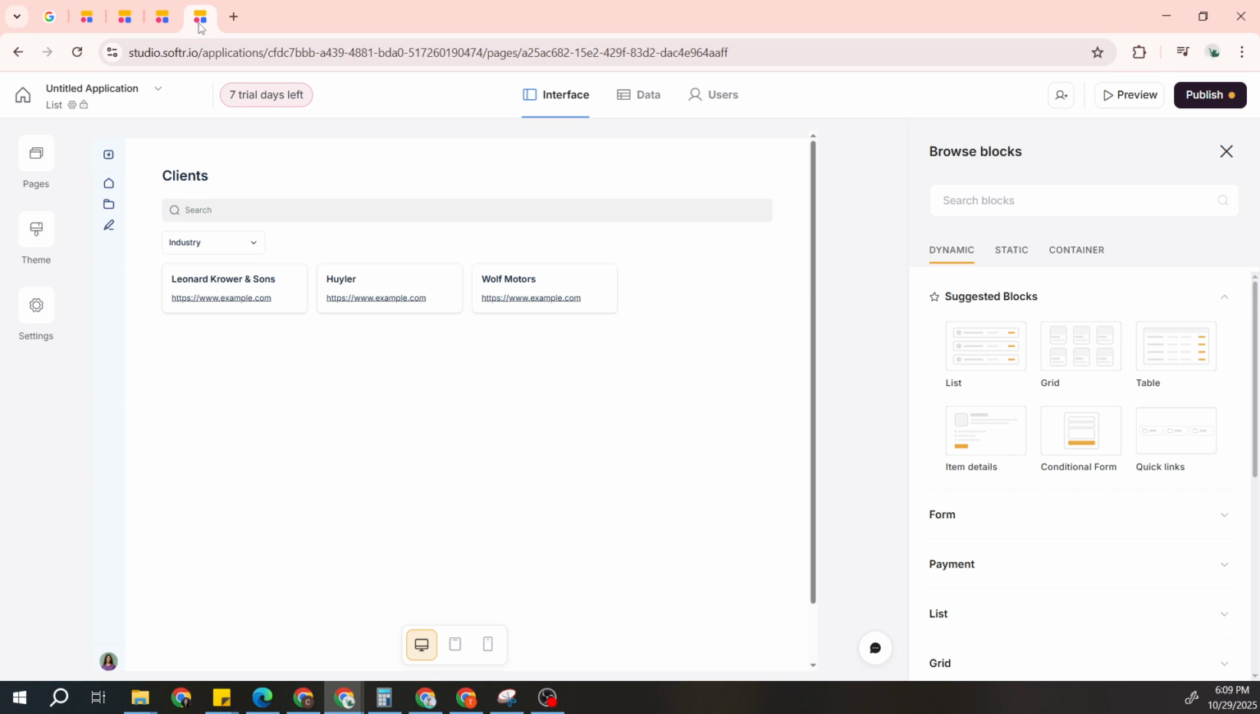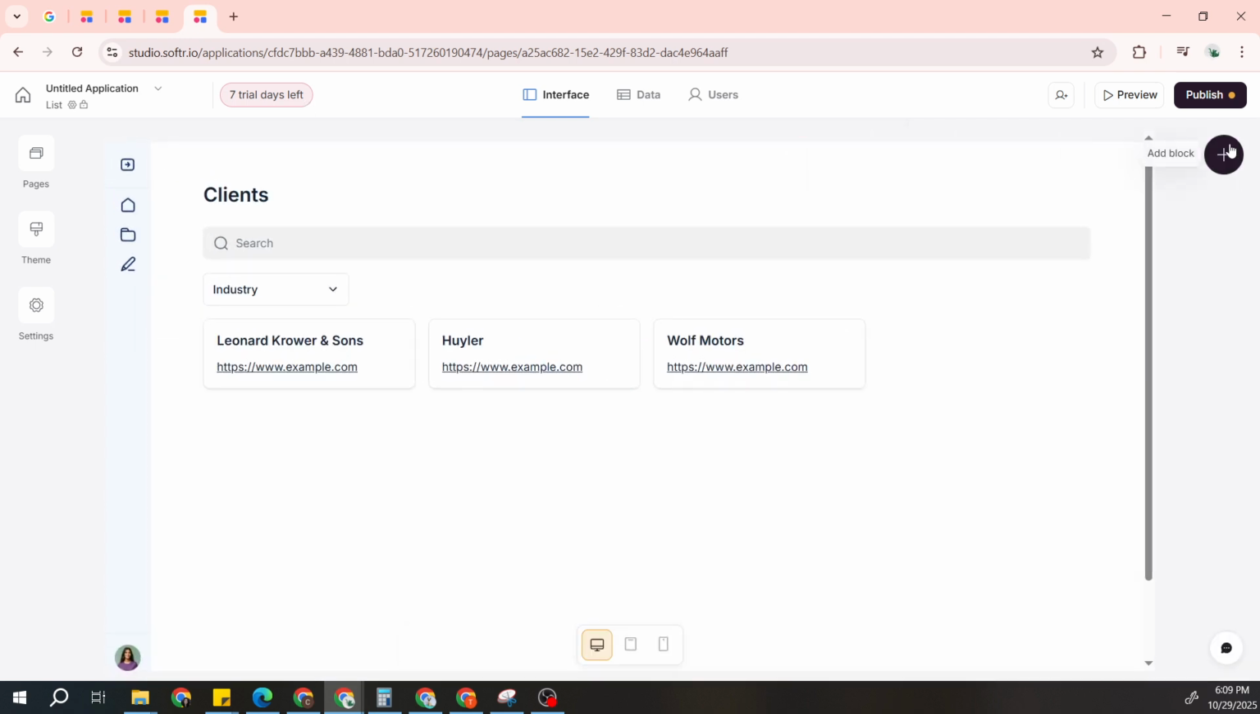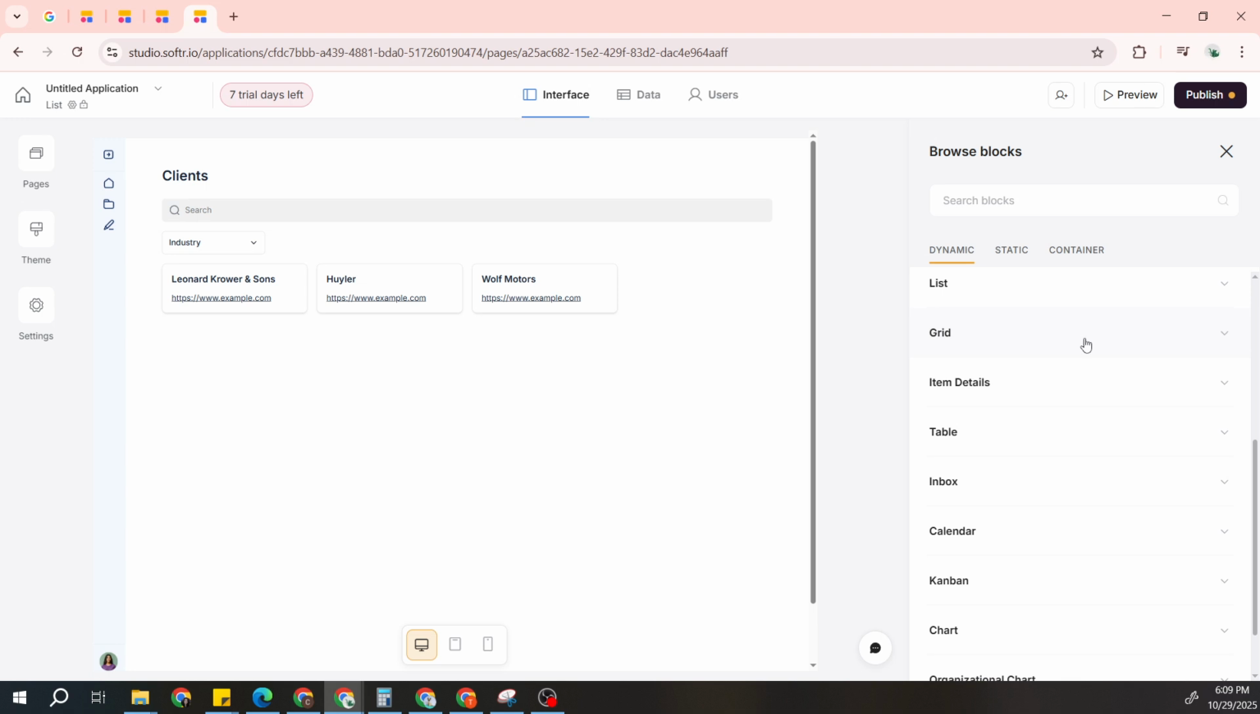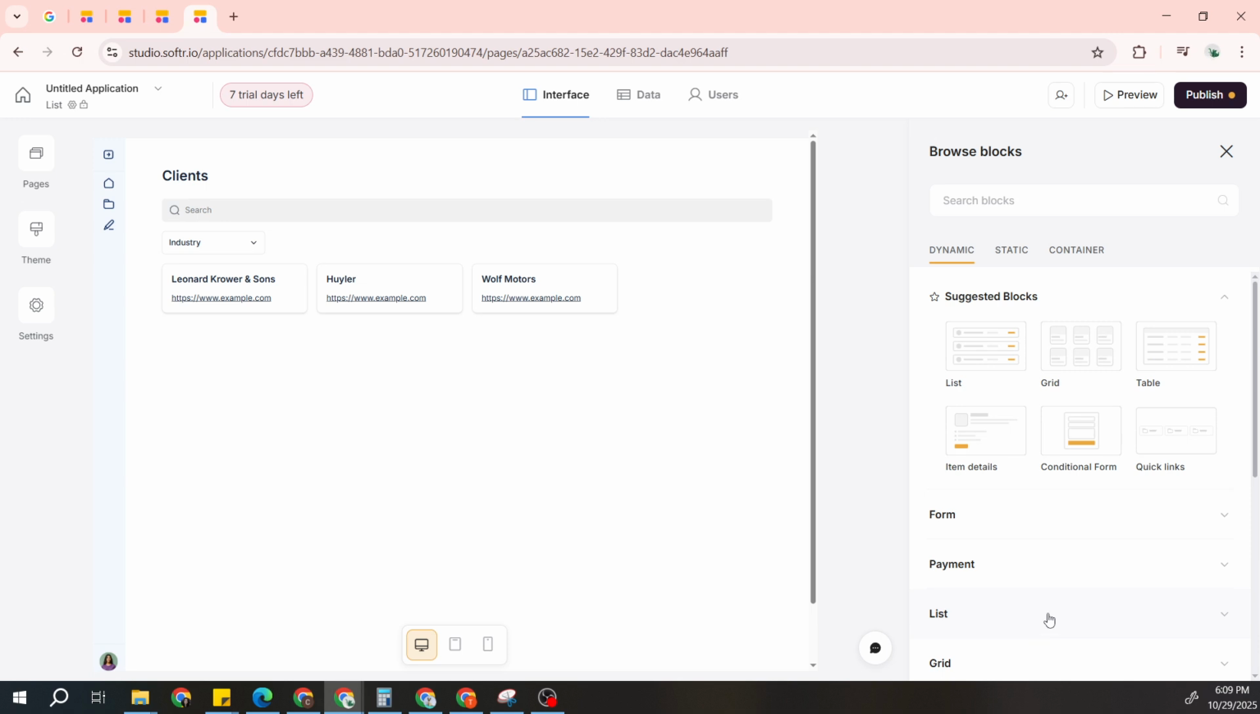On your working canvas, locate the plus icon. You'll want to click on this icon in the area where you envision placing a new block. This action opens up the block library, which will appear on the right-hand side of your screen. The block library is organized into various categories, making it easier for you to find exactly what you're looking for.